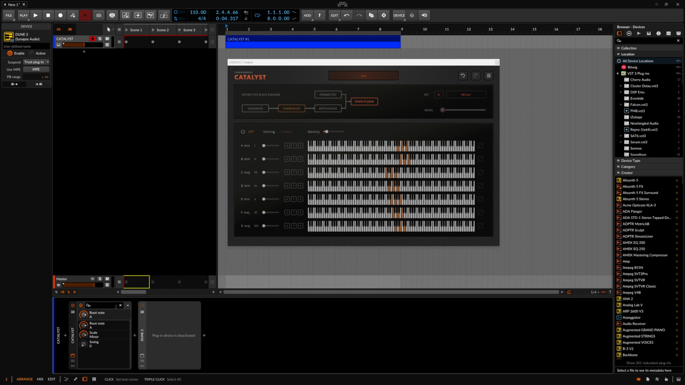Catalyst will pass MIDI notes through. You'll see if I play something, you're getting an indication that there's an input at the plugin here. And if we were to go and enable this, we now have Diva playing, and it's running through Catalyst. So let's turn on the harmonizer.